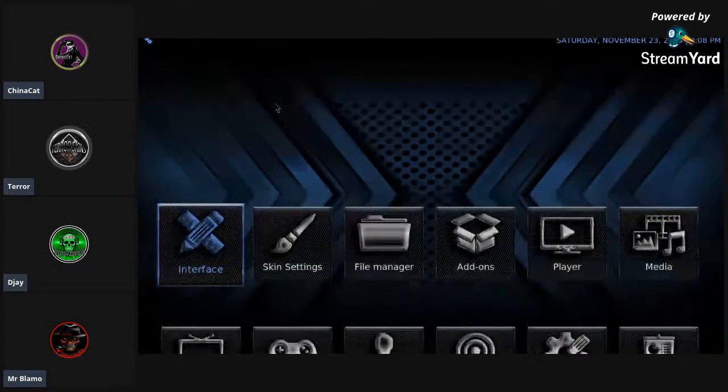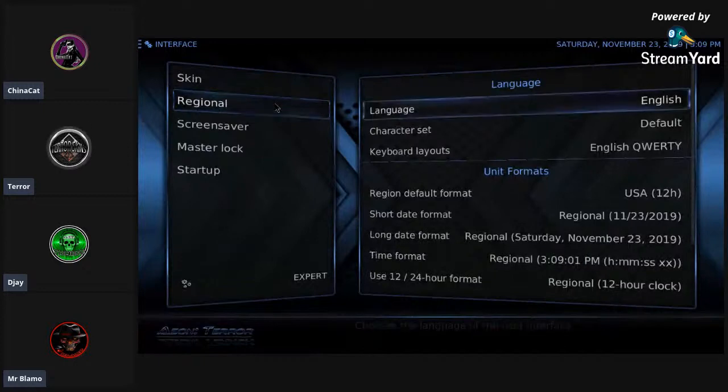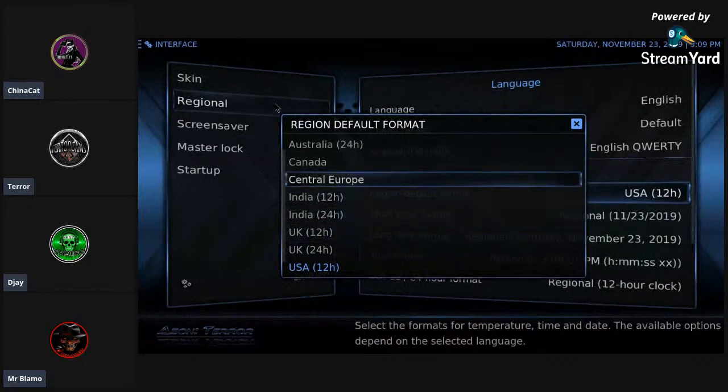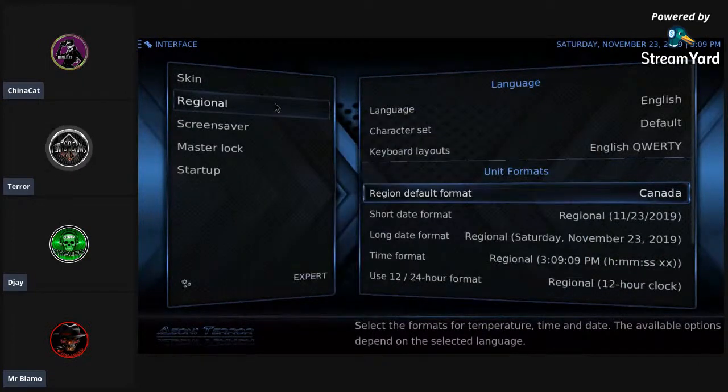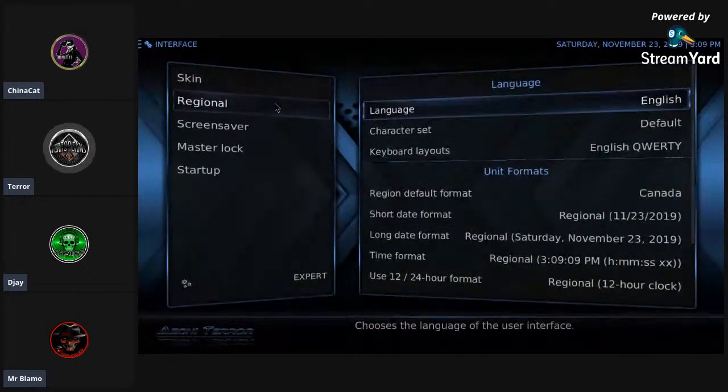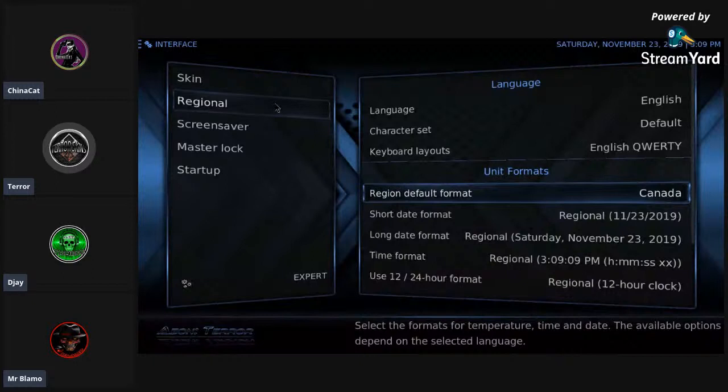So you go into interface and you go to regional and you come down to this region default format. And I know you select your region. If I select Canada, it automatically changed to degrees Celsius, kilometers per hour, all of the metric units. I would imagine it'd be the same if you picked UK. But if you come into regional and select this region default format, that will change all your units in the skin, including weather. There you go.